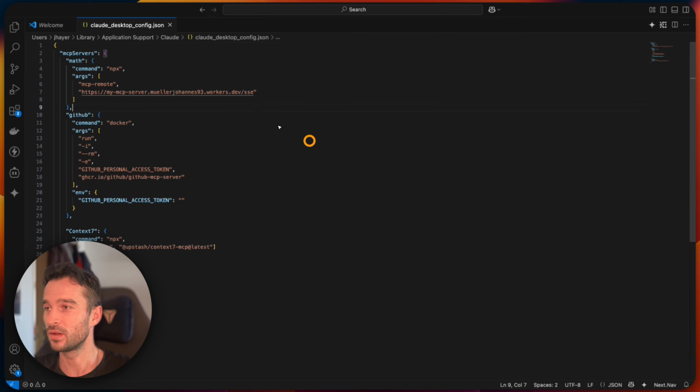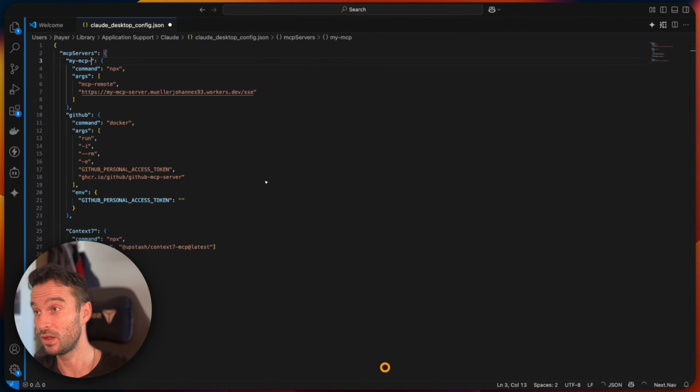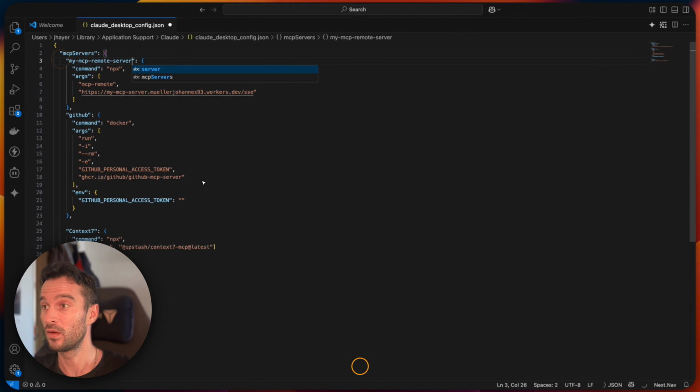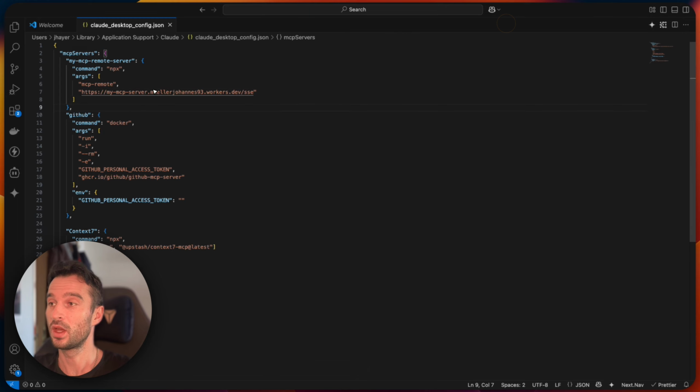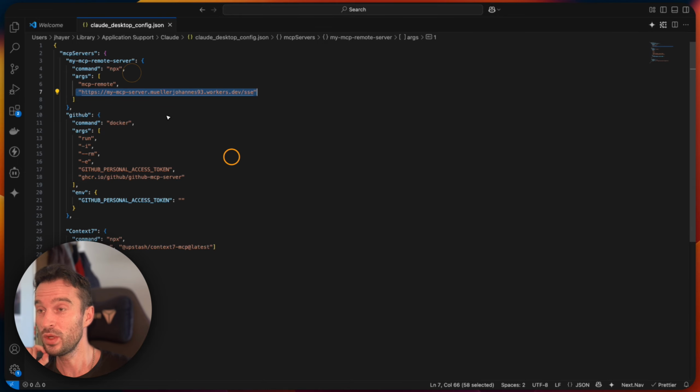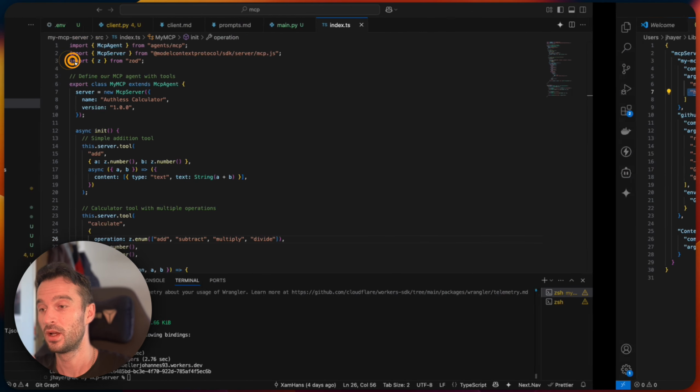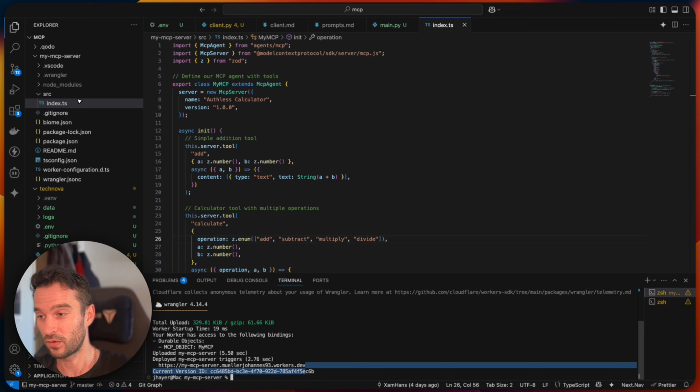And so let's open this up, and I've already prepared the MCP server for us. I will also put this into the description, but we just added it here to our MCP servers. Let's call this maybe my-mcp-remote-server for the sake of the demonstration. And then we start up this command with npx, and then the arguments are mcp-remote. And here we now need to grab our subdomain that we got from this terminal.